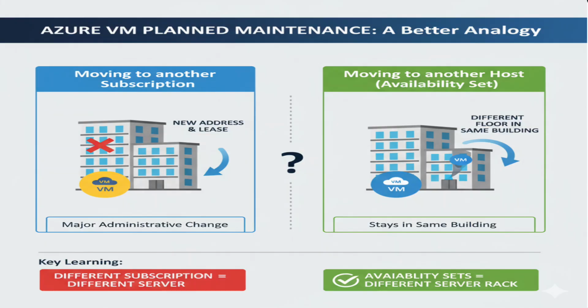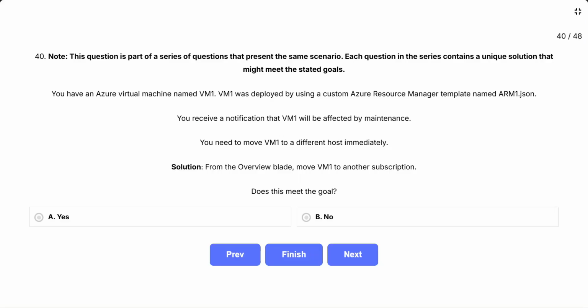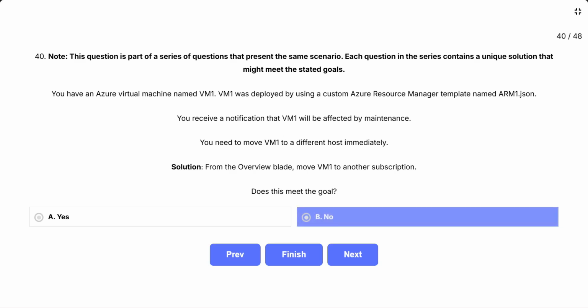Think of this like moving your apartment to avoid construction noise in your building. Moving to another subscription is like changing your entire address and lease agreement. It's a major administrative change that doesn't necessarily put you on a different physical server. What you really need is just to move to a different floor in the same building. The correct answer is no. Moving VM1 to another subscription does not meet the goal of immediately moving it to a different host.